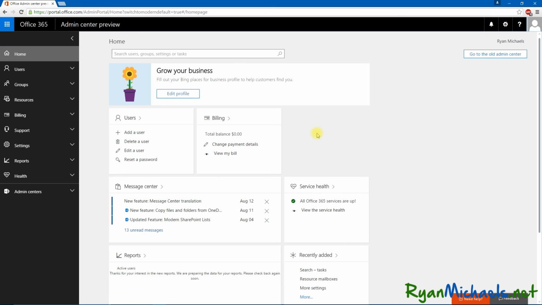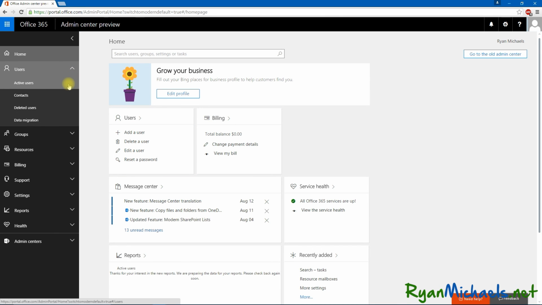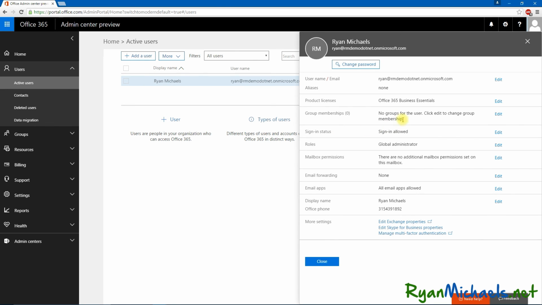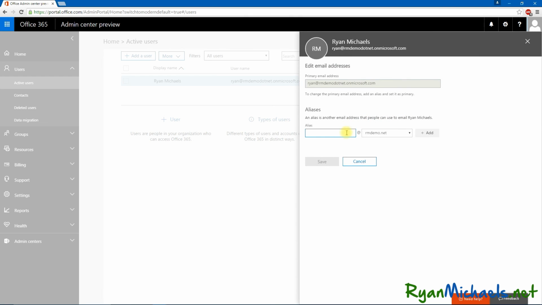So now we've gone ahead and set up our new domain. Now what we still need to do is switch over our email address to the new domain. Now because we only set up the one user account, it's going to be pretty easy to do. All we have to do is go to Users and Active Users, and then here's my account. So we'll click on it, and now under username/email we can click Edit, and what we'll have to do is first add an alias. So what I want my email to be is going to be ryan@rmdemo.net.